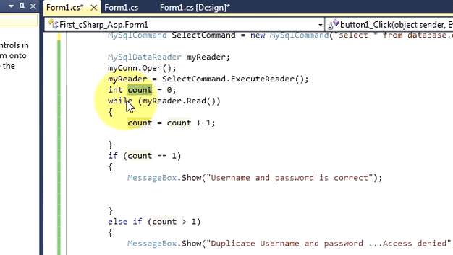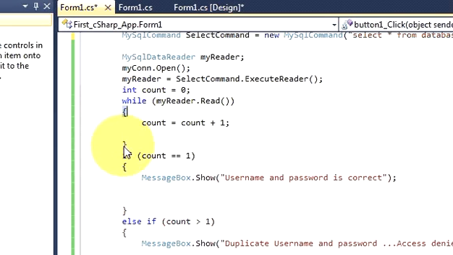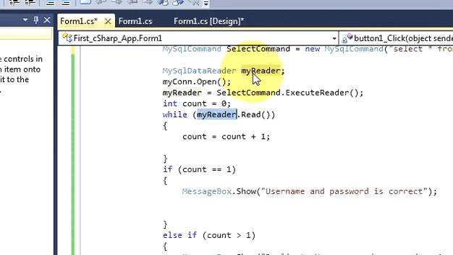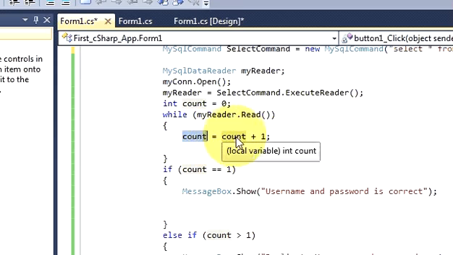And then write a while loop. This is not a big while loop, just this one. So this is my while loop, which is ending here itself. So write while, copy this MySql data reader variable and paste it here, dot read bracket and bracket closed, and in here we will pass count is equal to count plus 1.